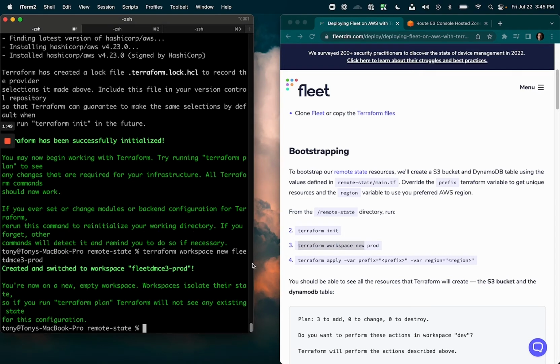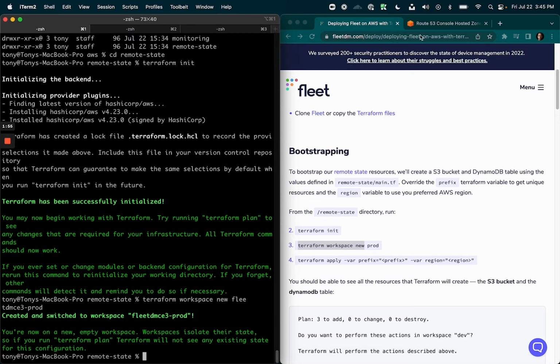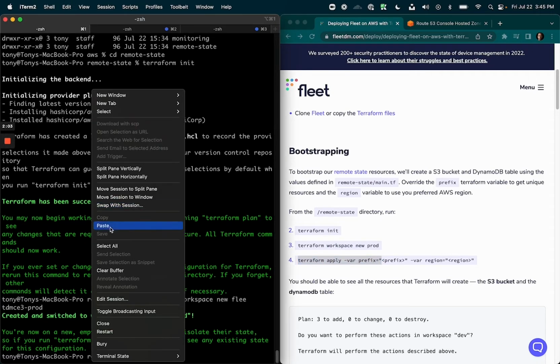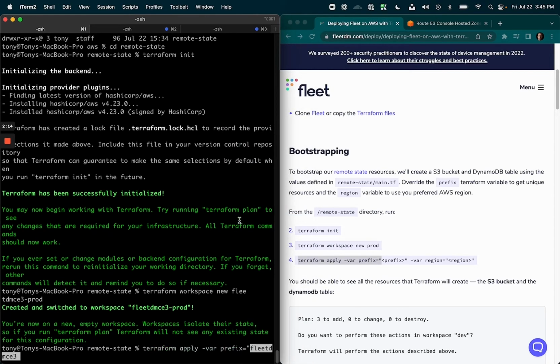Let me reduce that a little bit so that it shows more of the command line. Great, so that's complete. Now let's do the apply. So now that we've done that, let's paste this. We also include the prefix that we decided. So let's use this as the prefix. Region equals US East 2. We're going to default our region to US East 2.